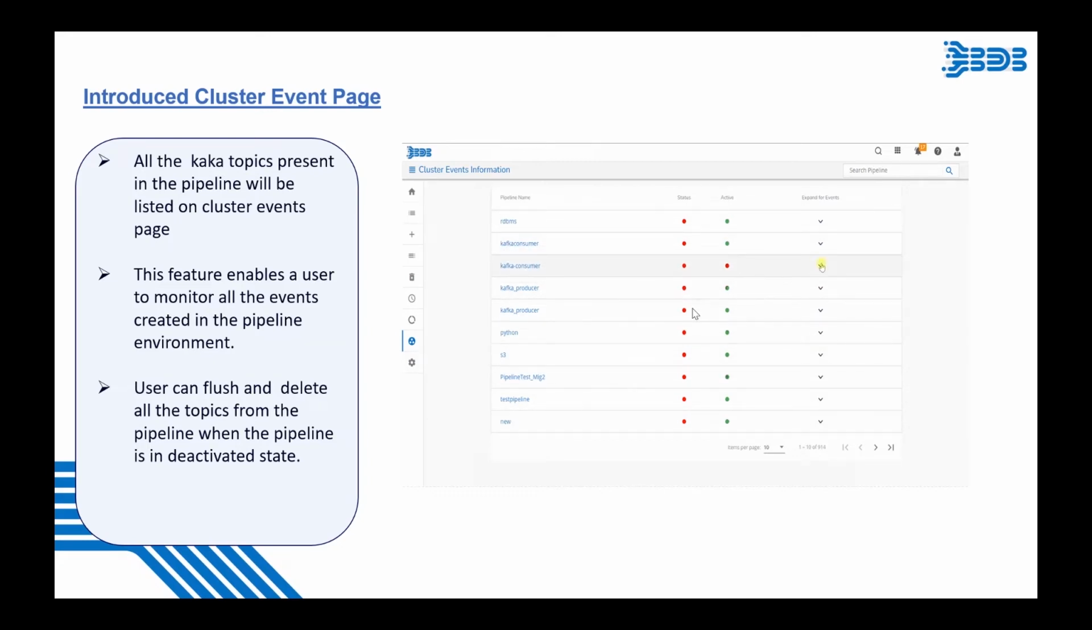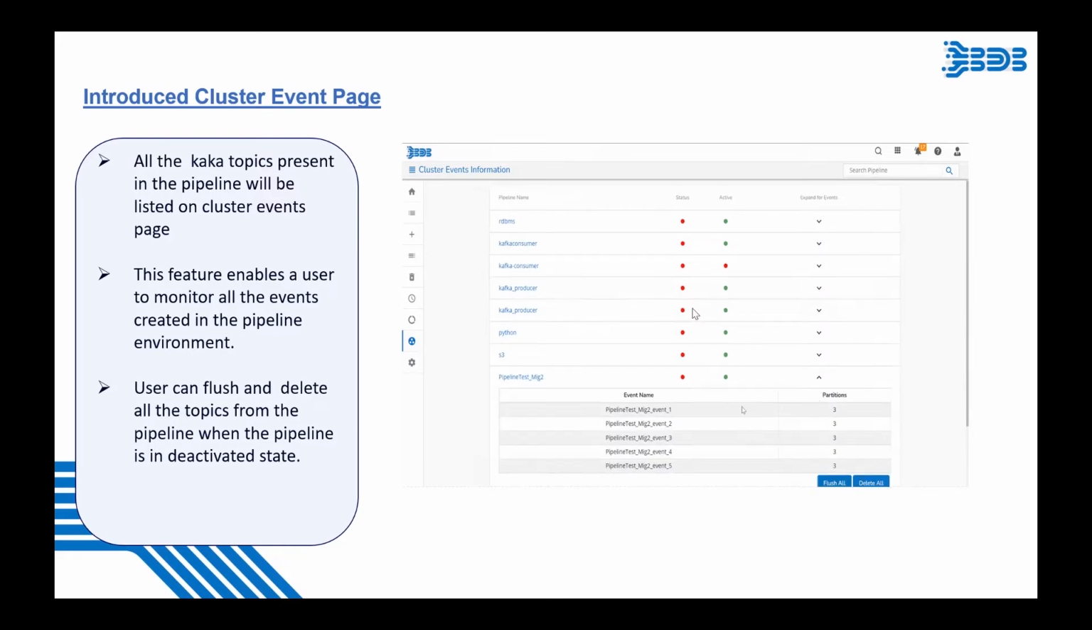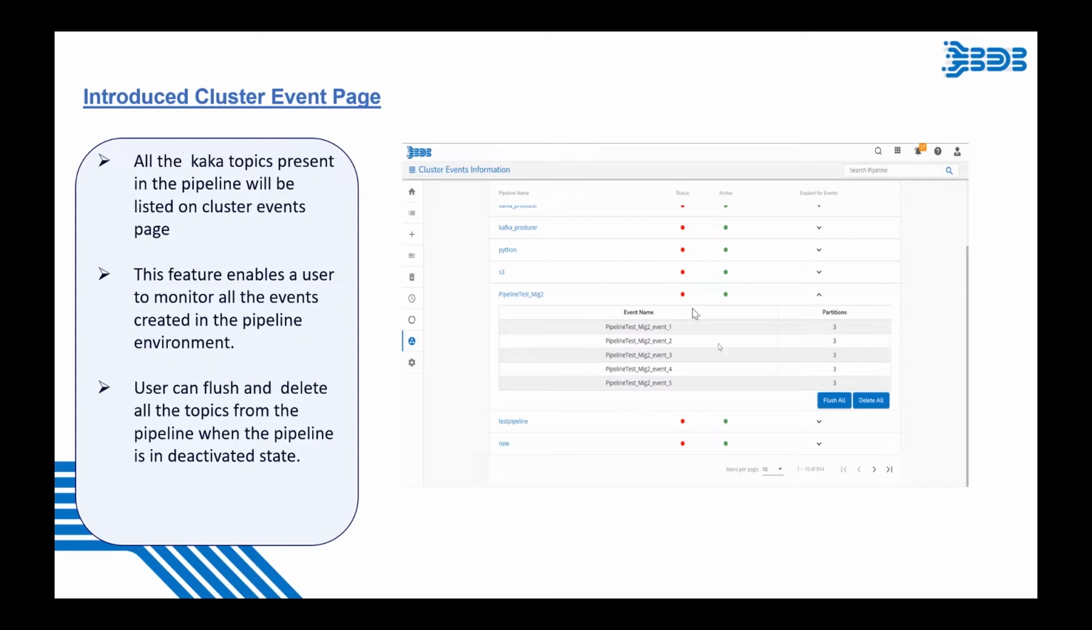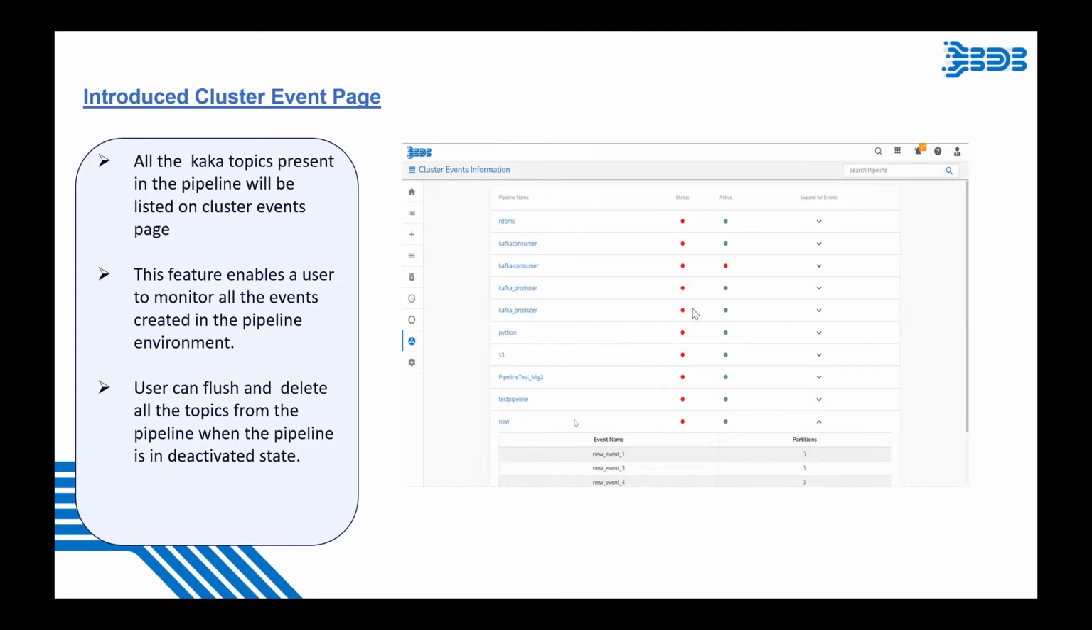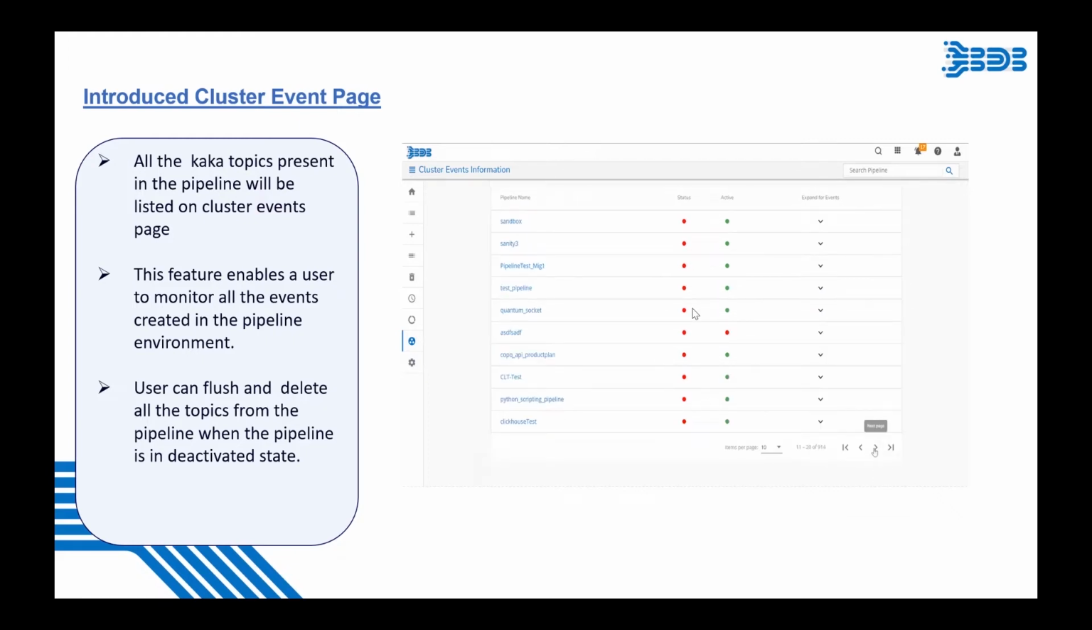So on the left hand side, once you select this option, then all the pipelines with the status, active, and expand for the events will be displaying. Once you click on any of the pipelines, all the events and the partitions will be showing here with the two options, flush all and the delete all. The user can flush and delete all the events in a single shot using this page.